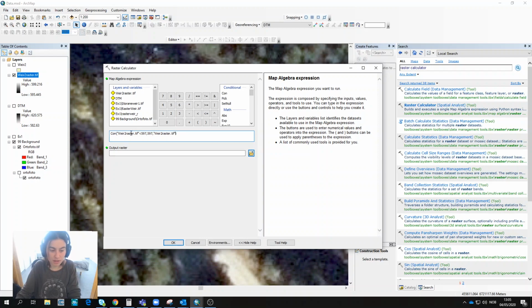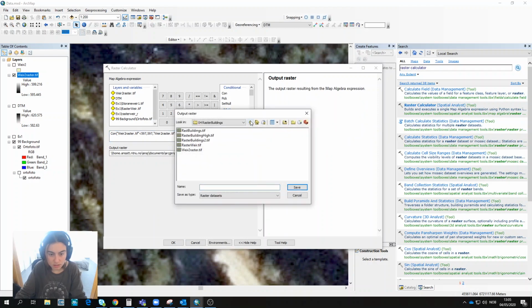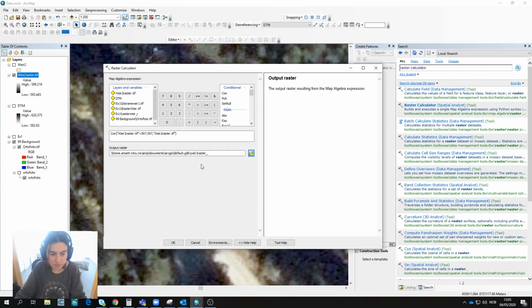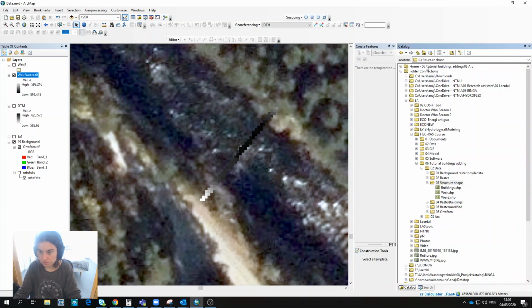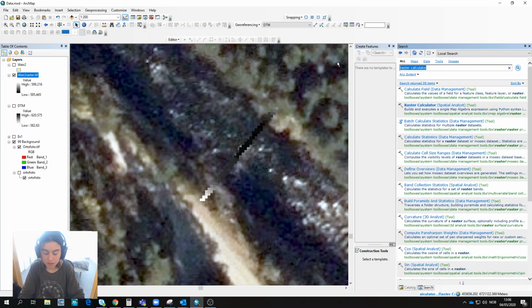So the conditional is: if this raster is below 597 meters, it will be 597. So automatically we are creating this extra elevation. Otherwise, just keep the same value as it had. And then output raster, we can just keep it as it is here. Yes, probably yes. And now the tool is working. Let's see how it goes. You can see down here, raster calculator working.